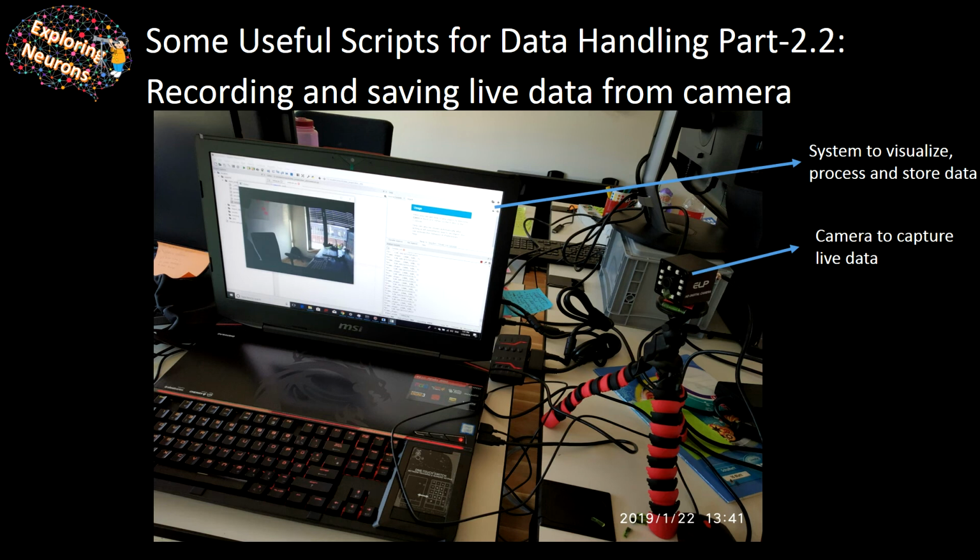So hello everyone, and this video is the continuation of the previous video where we discussed the code of how we can save the live data online from the camera. But in the previous video, we saved the data as a sequence of frames, and in this video, I'll show you how we can save it together, as a sequence of frames as well as a video.